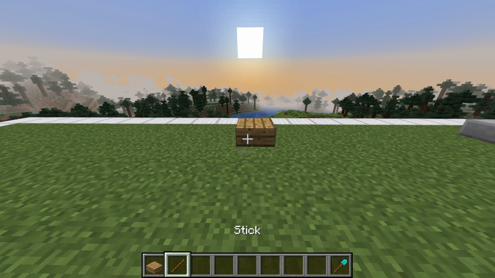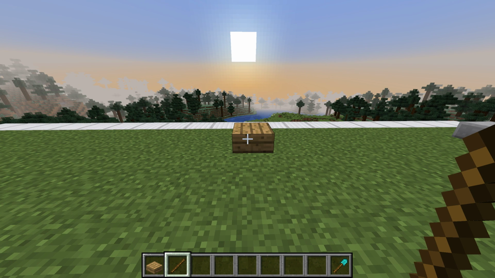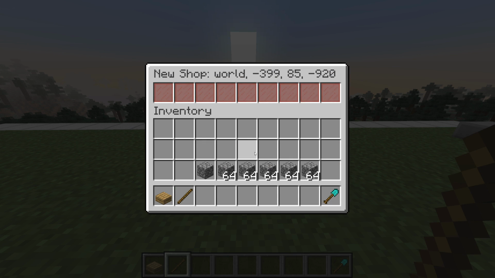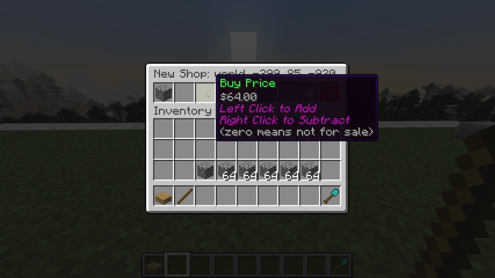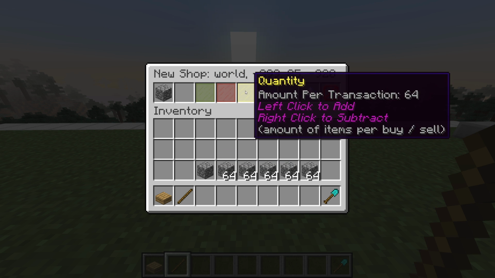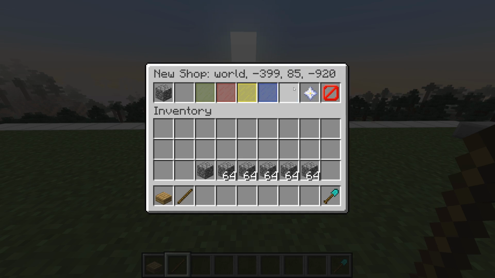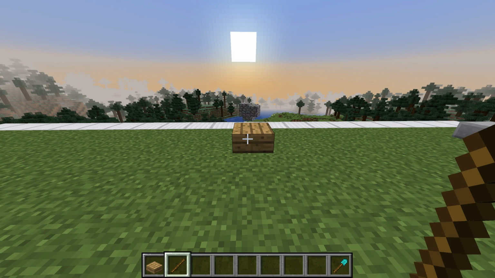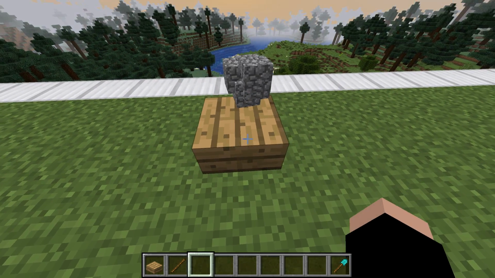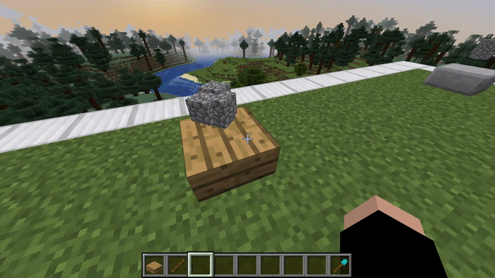Simply take a stick and right-click on any slab to be brought to an inventory menu, which allows you to specify an item, buy price, sell price, and quantity per sale. Once you finish making your shop, any player can approach these shops and buy and sell items without any active effort from the shop's owner.